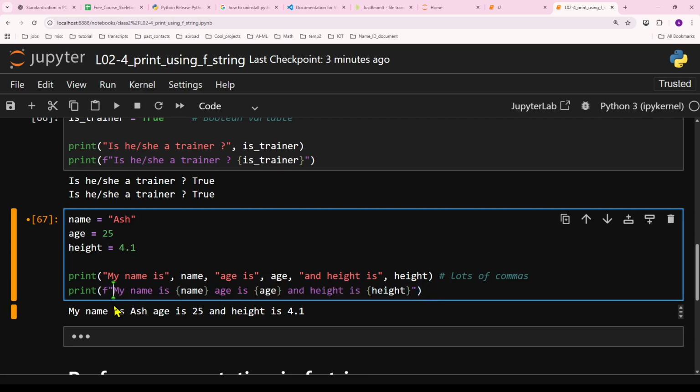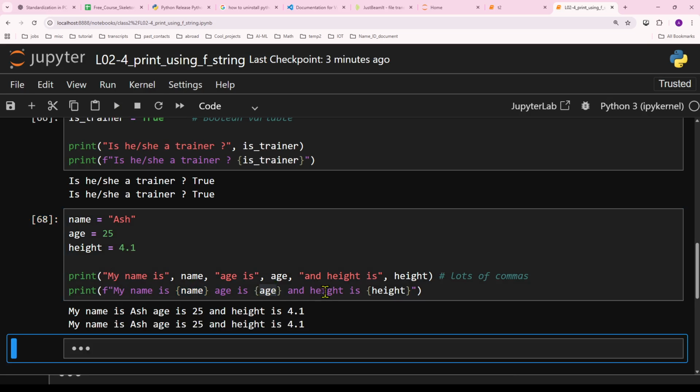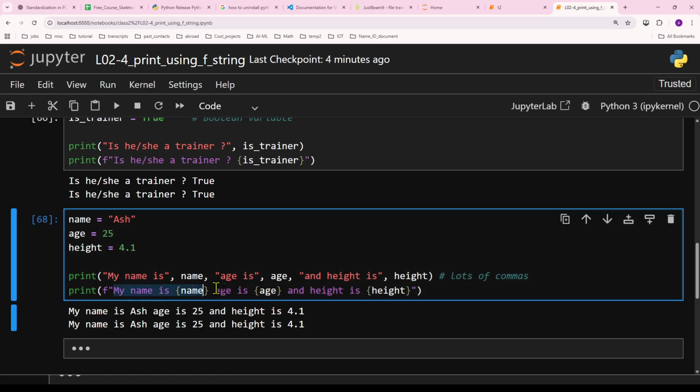So in this case, I'm using F string and I'm using F over here. My name is, and then curly braces, inside curly braces put in the name of the variable. Age is, put in the name of the variable, and when you run this, it's going to work just fine. So one of the advantages, as you see just by looking at these two print statements, is that it's more convenient. F string is a little bit more intuitive, and just by looking at this, you can tell what's happening over here. You're less likely to make mistakes because you're not putting as many commas as you're putting over here. So in this case, age is age and height is height. It puts everything down over here.